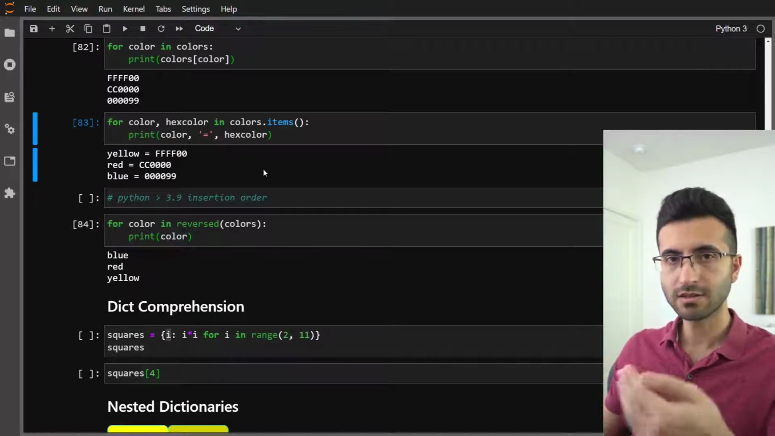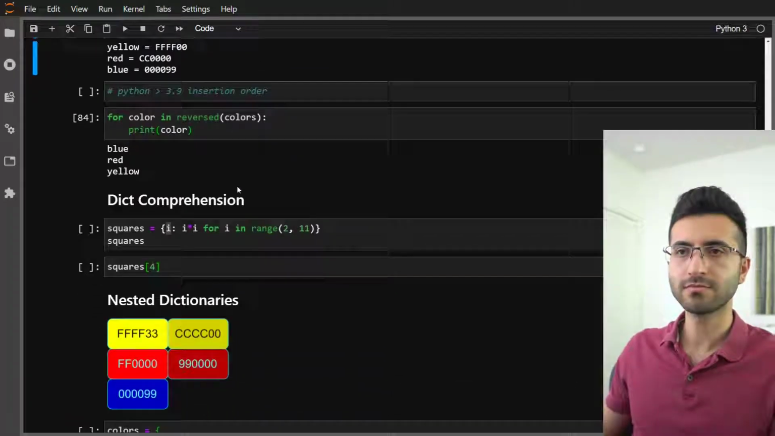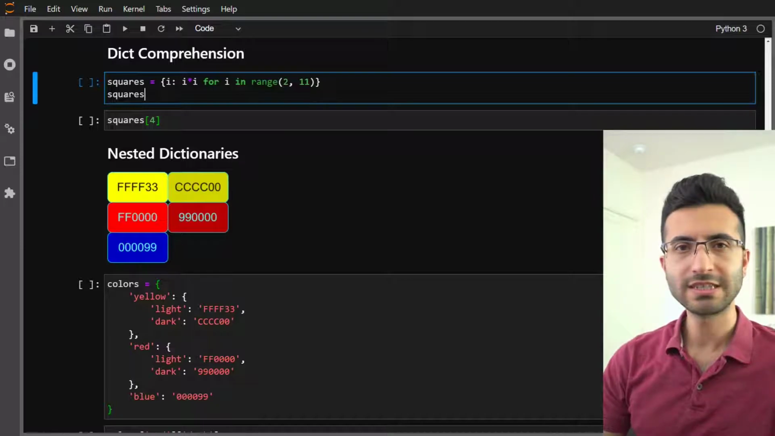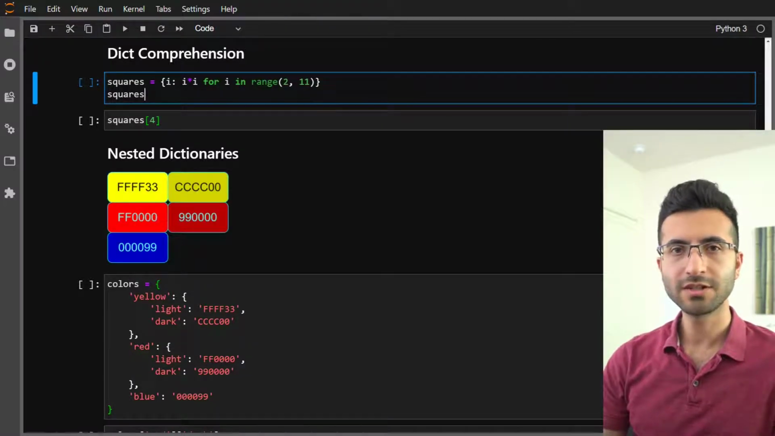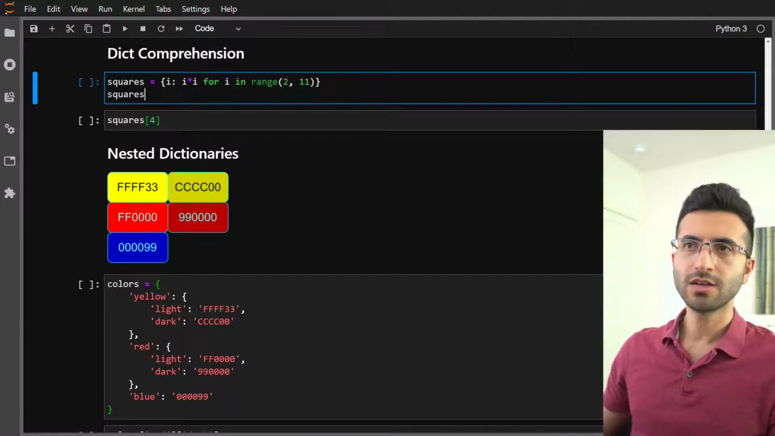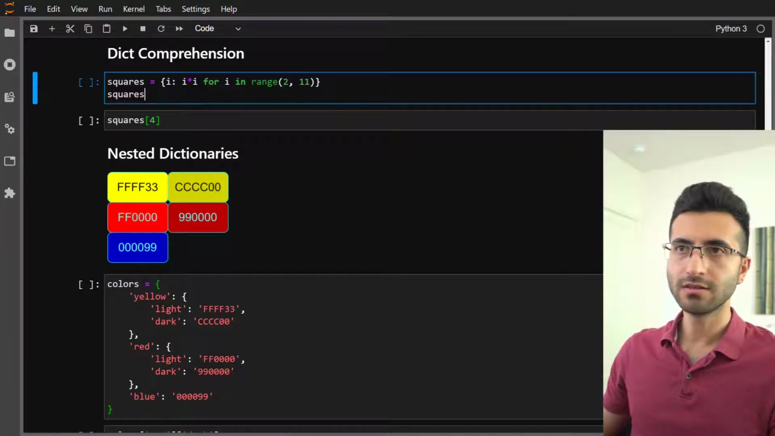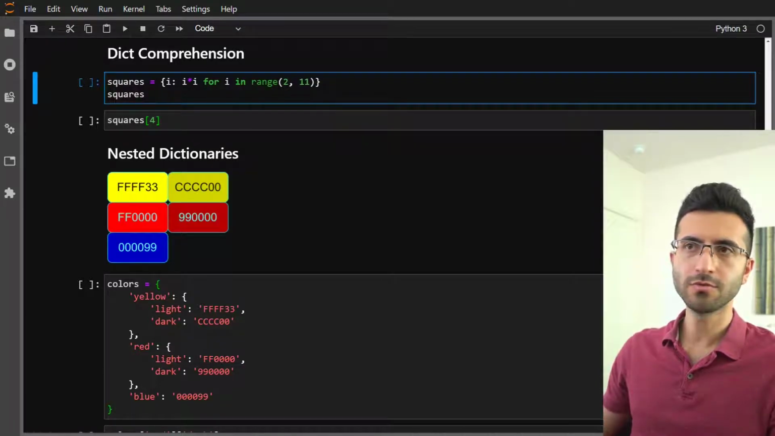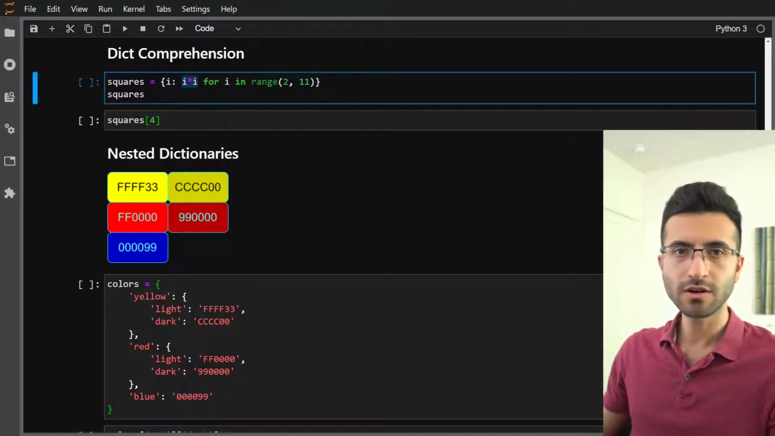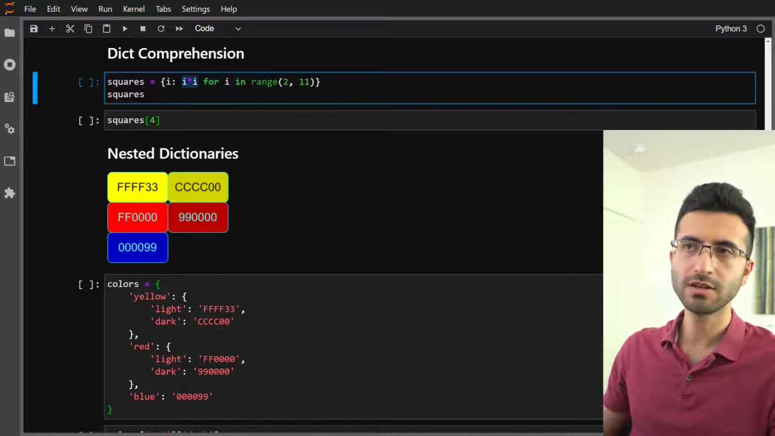Last item inserted, backwards. Similar to sets or lists, we also have dictionary comprehension. You can create a dictionary dynamically using a for loop in this format. So here my key is the number and my value is the square of that number. And I'm generating the square values for numbers 2 to 10.